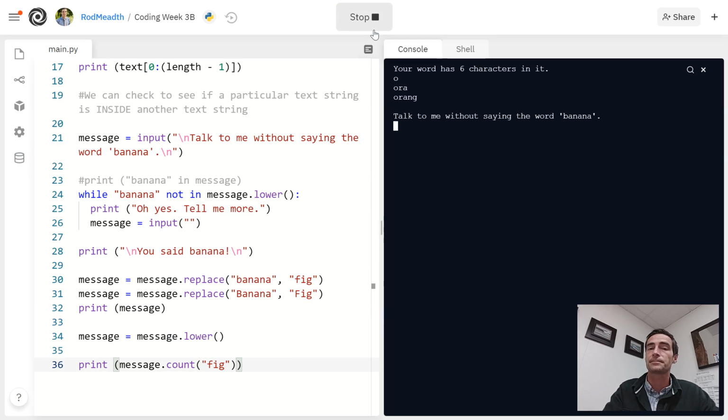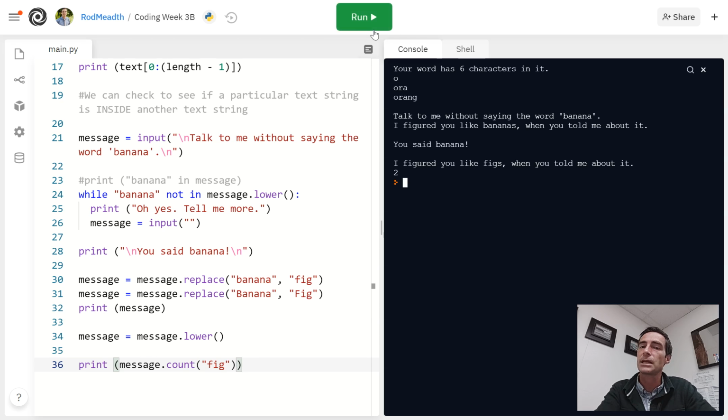Like we might say, I figured you like bananas when you told me about it. Oops. Okay, I was trying to think of another word that has FIG in it. I can't come up with one. Shows you how imaginative I am. But look what happens here. You said banana. I figured you like figs when you told me about it.